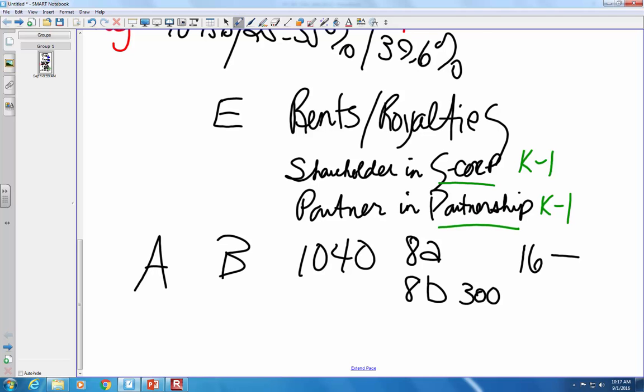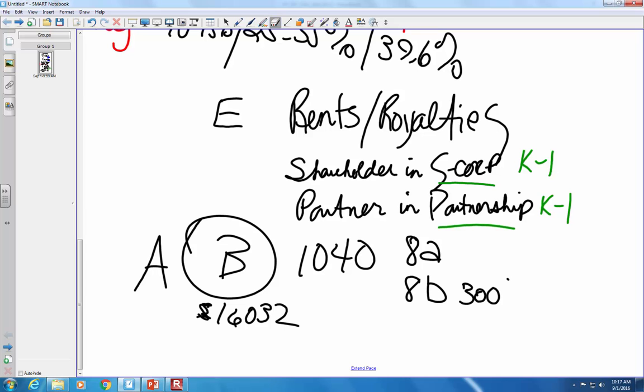So we would put on 8A up to 1,500? Yeah. And then, well, okay, let's say what if my taxable interest was 16,000? I'm going to fill out a Schedule B. It's going to show $16,032 of interest. That number is going to flow right here.